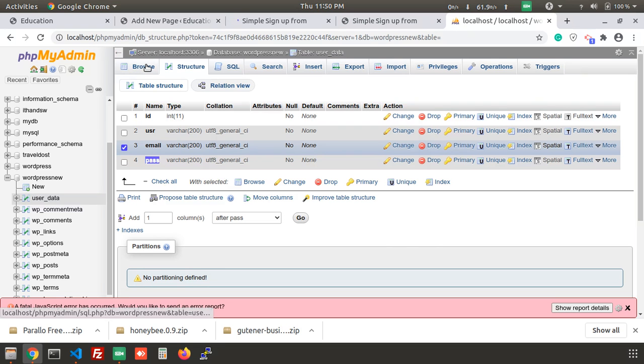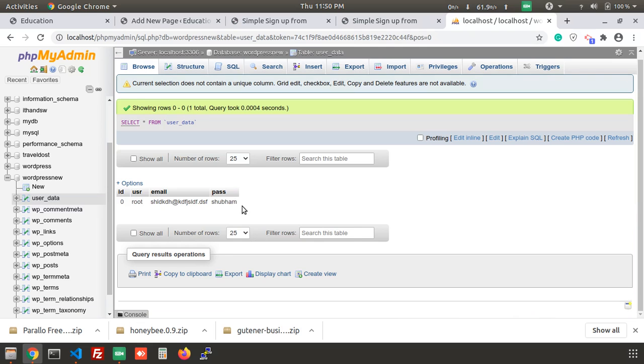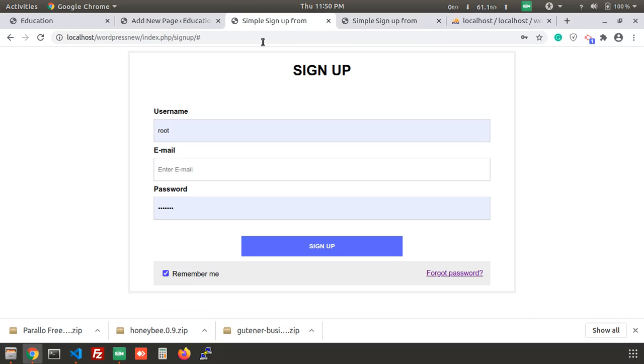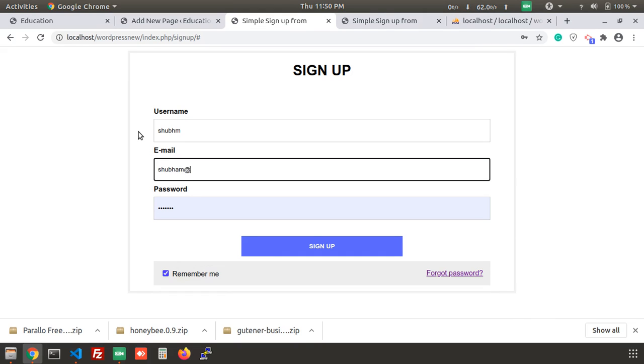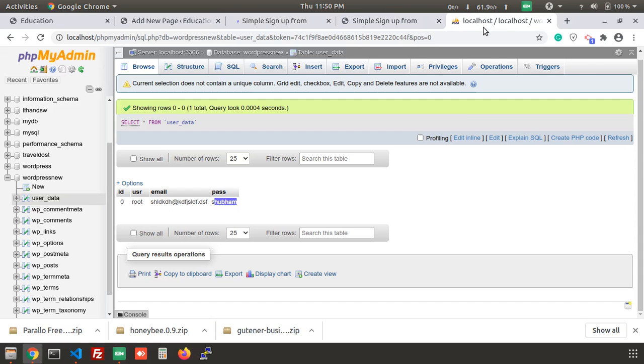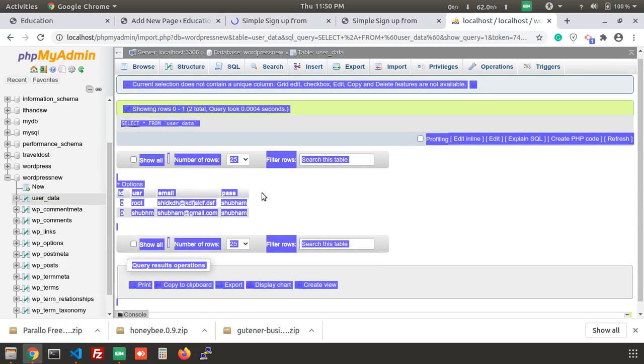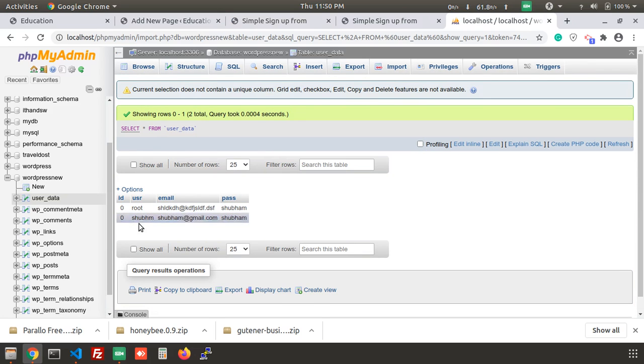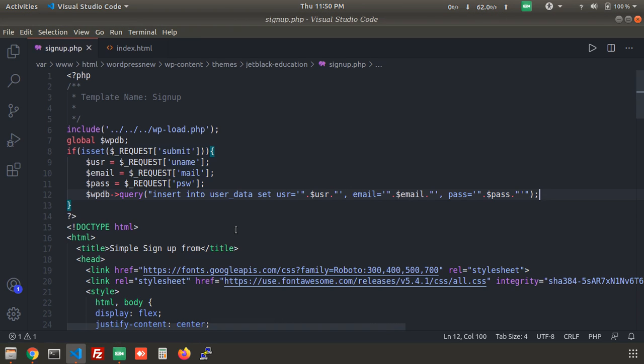And now you can see your data is submitted here. The username is root and the email is this and the password is this. Now if you go again, Shubham, and email is shubham@gmail.com and password is anything, Shubham, and now save. Then you can see WordPress is inserting shubham@gmail.com and Shubham. Okay, so this is how to insert your query in the database.